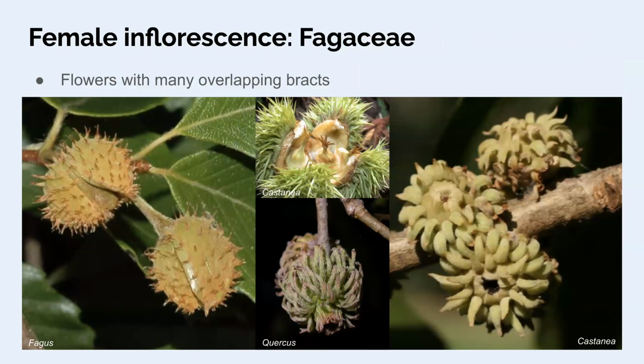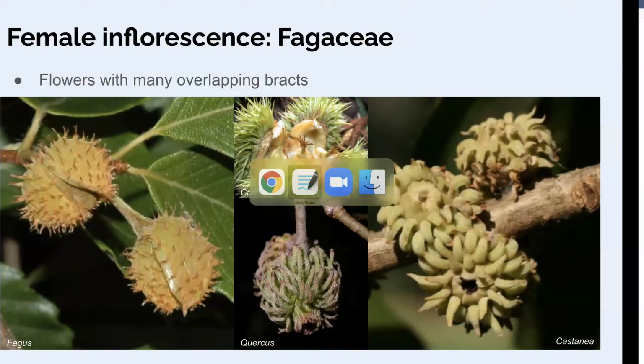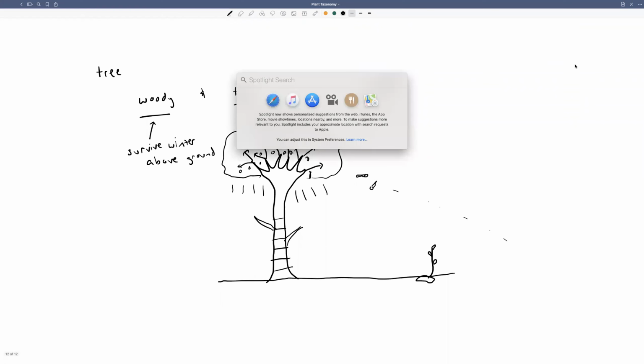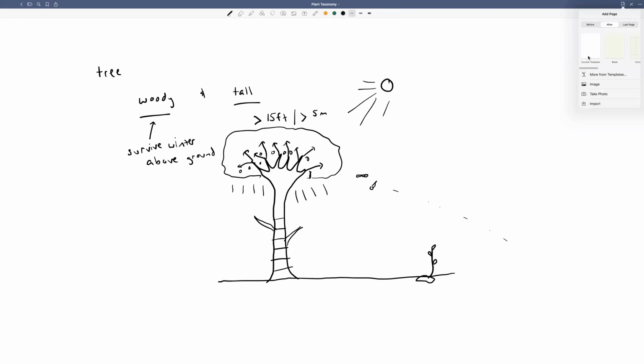The family Fagaceae has its unifying feature in cupules that are surrounded by lots of overlapping bracts. So here is a very young oak flower. It gives you a little more feel for what you've got when you've got an oak acorn. The fruit type for an acorn is a nut. So I'll draw a little acorn here.